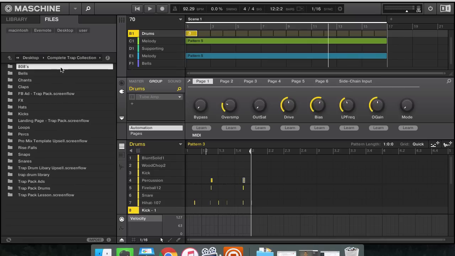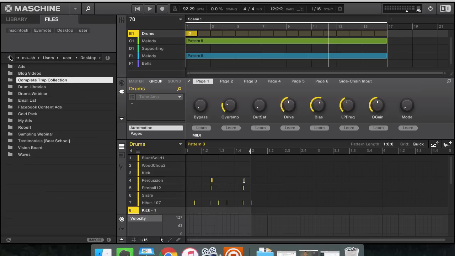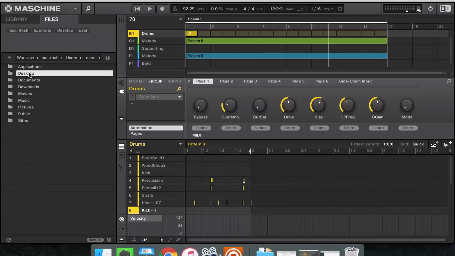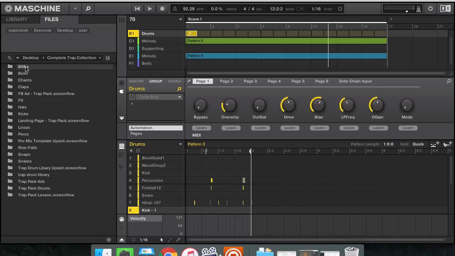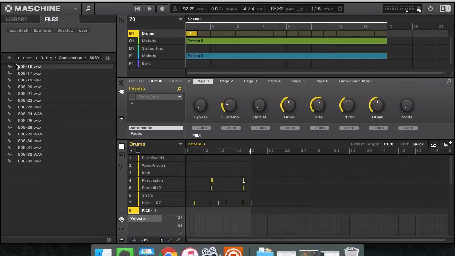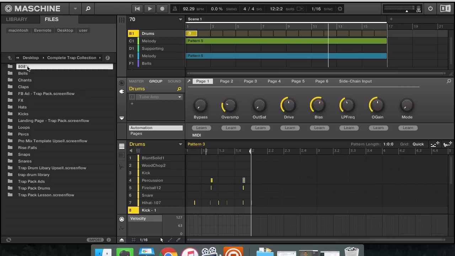So this is how you do things, all right? First, you're going to click the files button and access the place in which your files are saved on your computer. In this case, they're on my desktop inside a specific folder called Complete Trap Collection. What I'm going to do is just click this folder once. If you double click it, it's going to show you inside of the folder. That's not what you want to do. You want to click the entire folder itself and then simply press the import button.